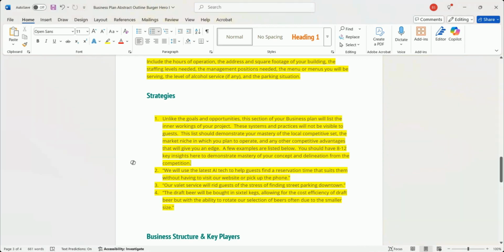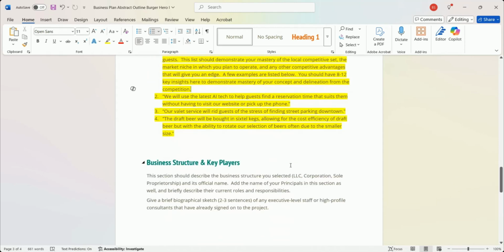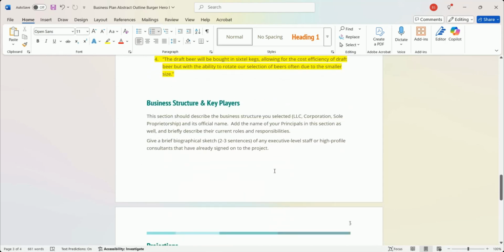So all these things. This is where you draw on your experience. This is where you draw on all the things that you've learned in your restaurant career, your hospitality career, to give you a competitive edge in the marketplace. And it's another reason for your investors to believe in you. Don't make anything up here. You need to be telling the truth.